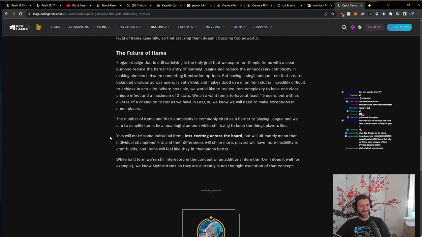They should add humongous items. Exceptionally large items that take up 2 item slots because of their overwhelming mass.